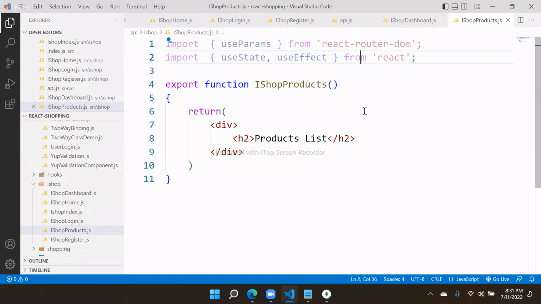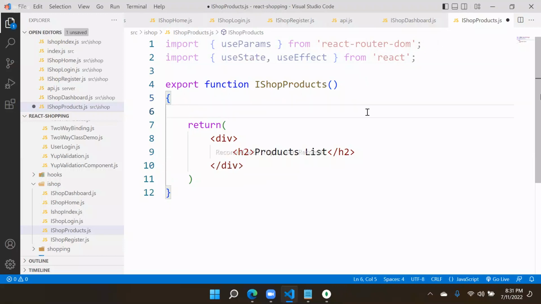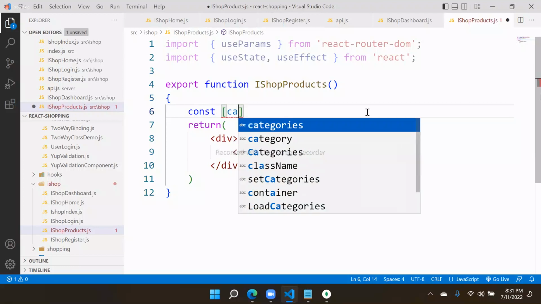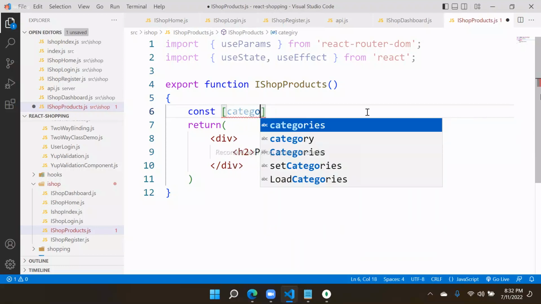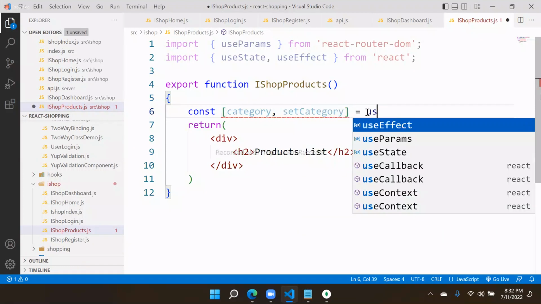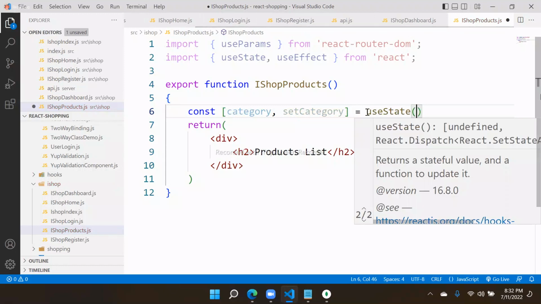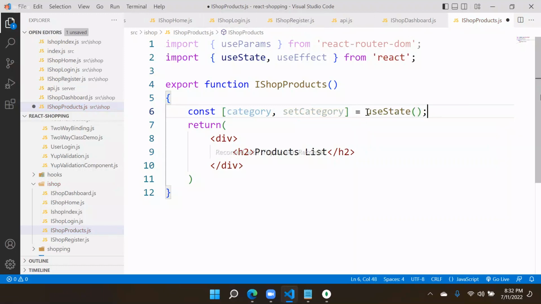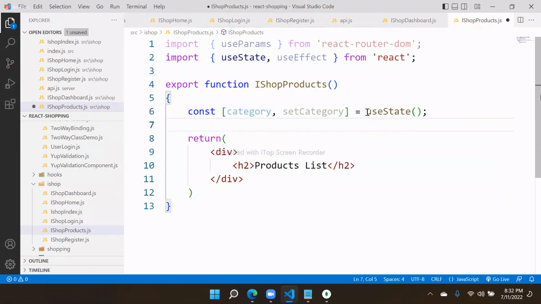Now what should happen? When the component loads, we will declare a constant, category and setCategory. It uses useState. Now it is expecting a simple category name, whatever the category name is.